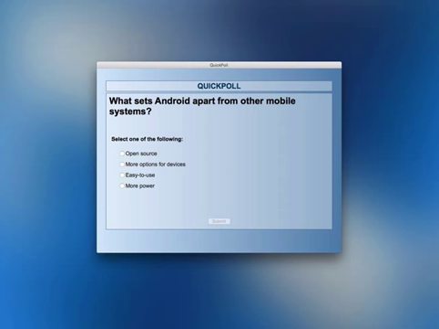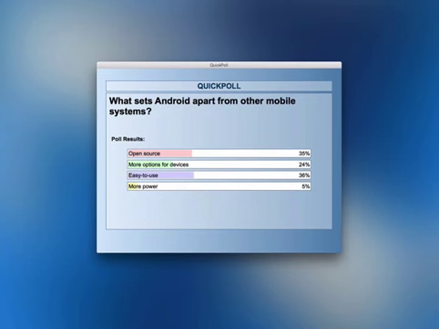Okay, and it looks like the majority has voted. I'll go ahead and close and share the results. Oh, okay. There's not huge differentiators there. The majority said the ease of use is what sets Android apart, but then a close second is open source, followed by more options for devices and more power, just like 5%.